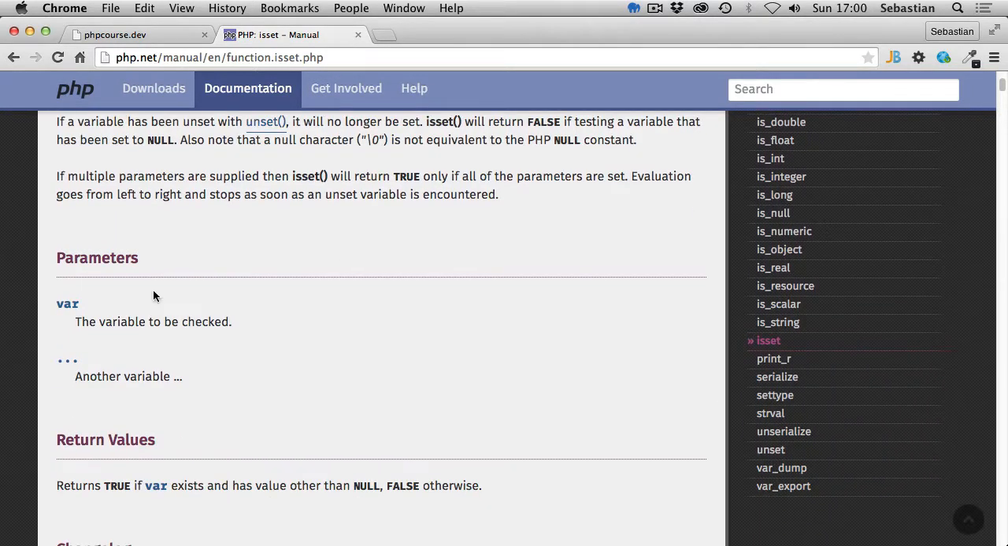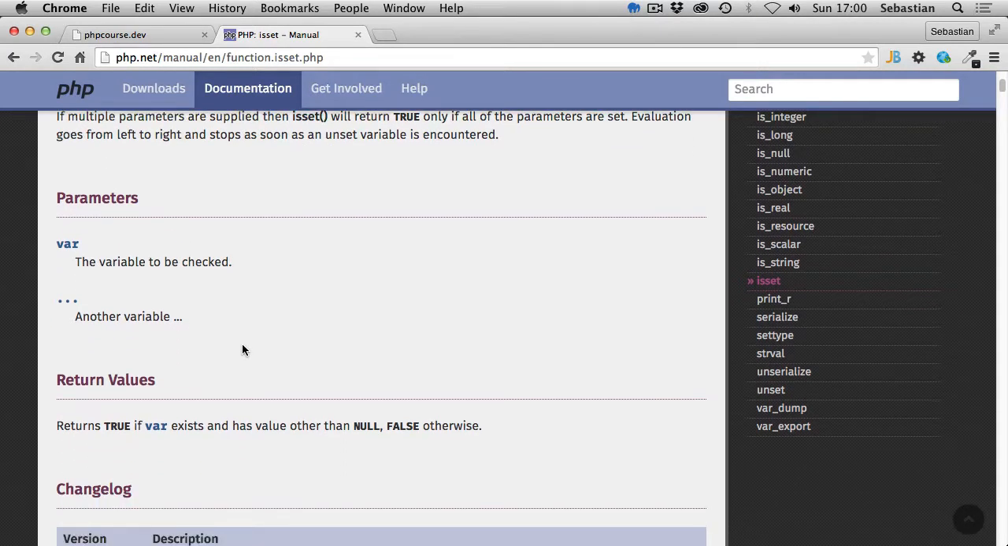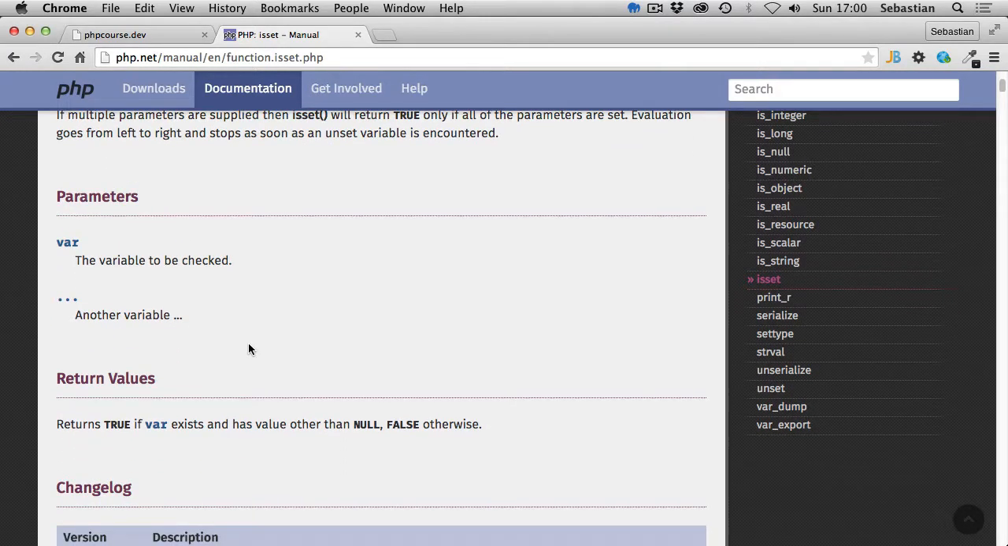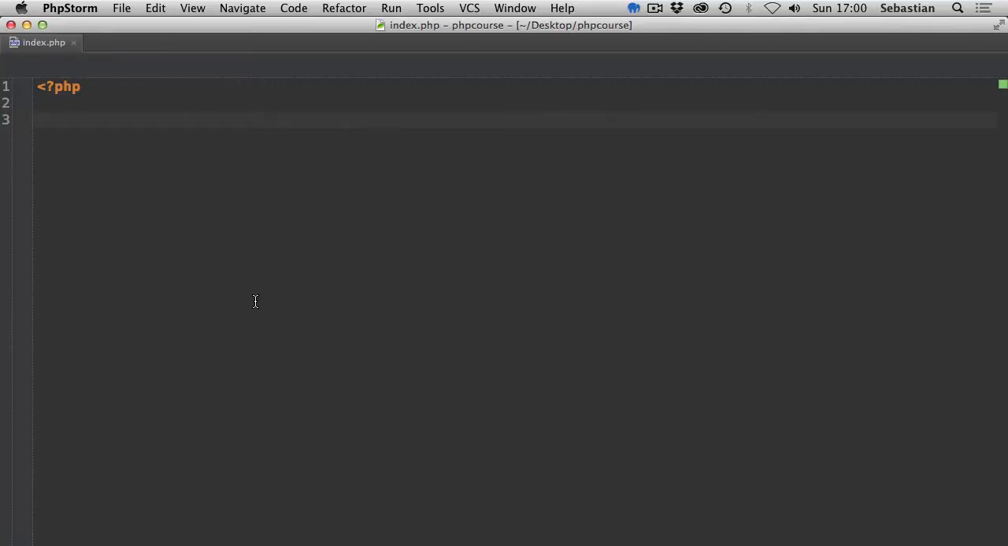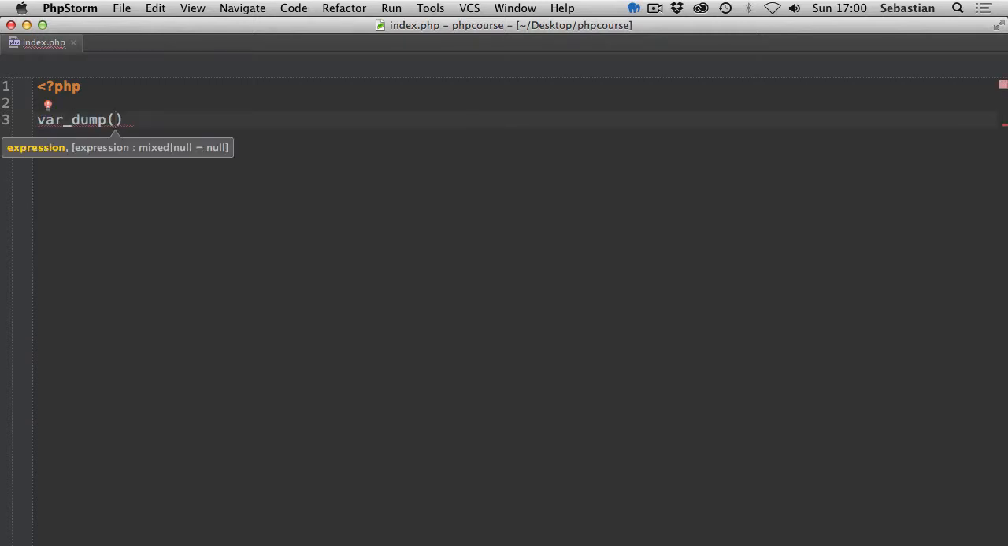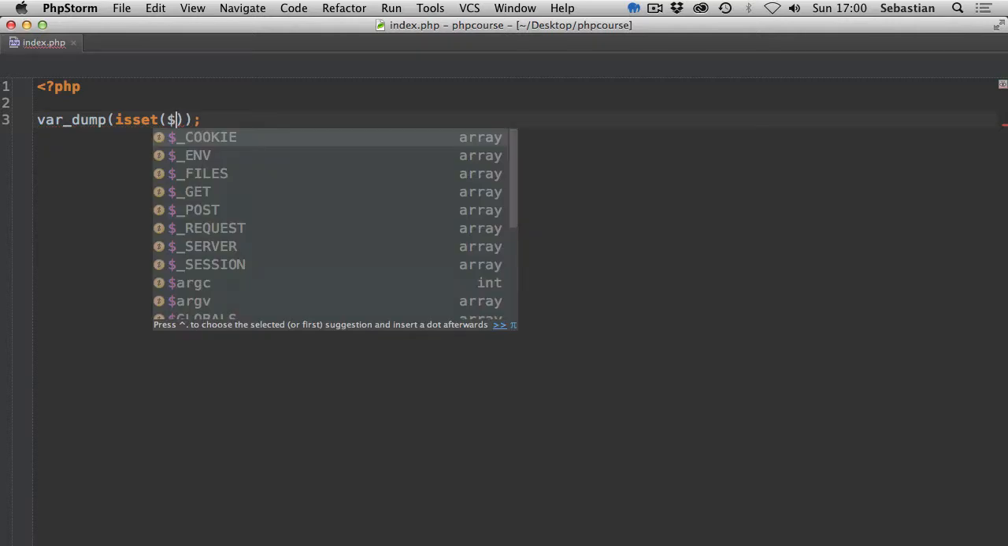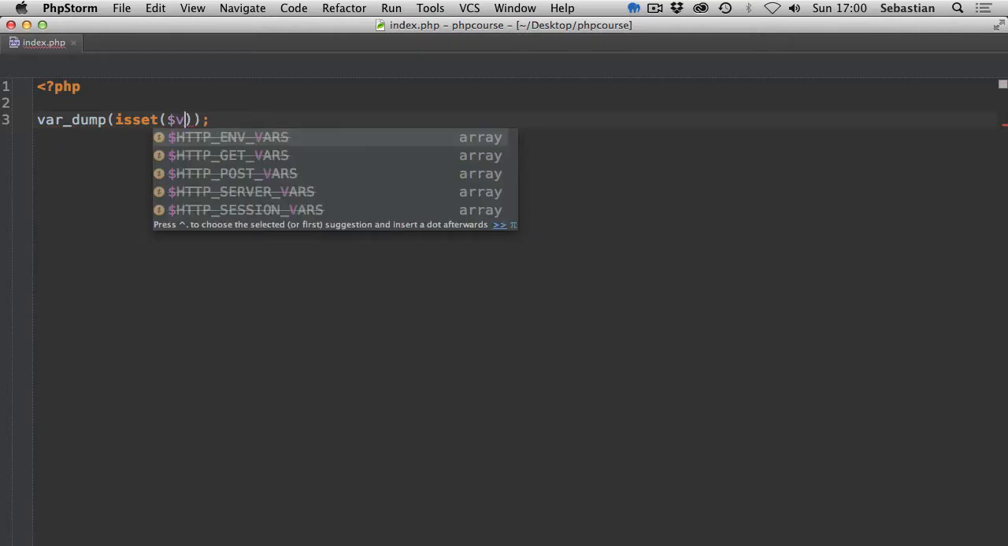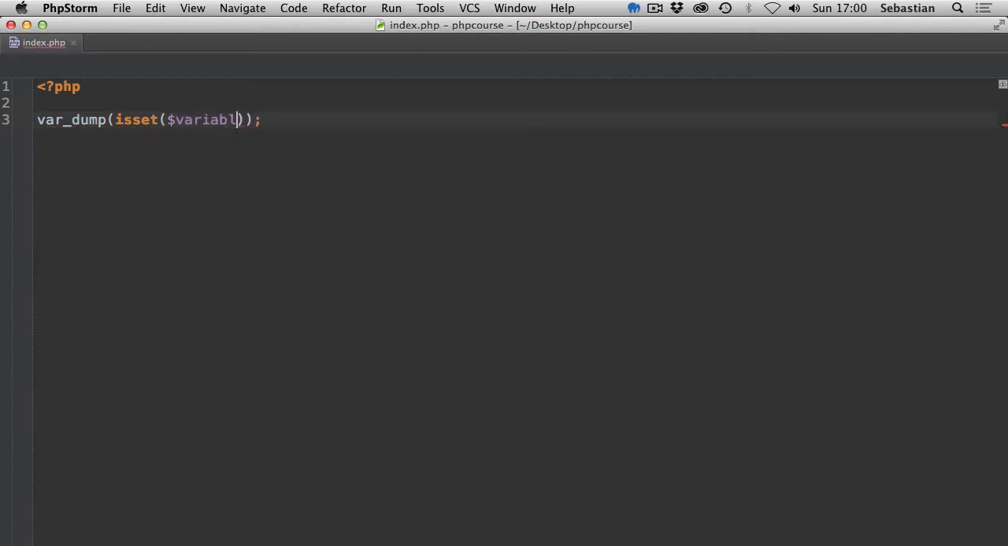And then we have parameters, obviously the variable to be checked, and then another one as many as you need, obviously. So let's go to the editor and have a look how we can test this specific function. So we are going to use var_dump to see whether the return value is true or false, the boolean true or false. And what we are going to do is test isset, and we are going to start with the non-existent variable. So variable, there we go.